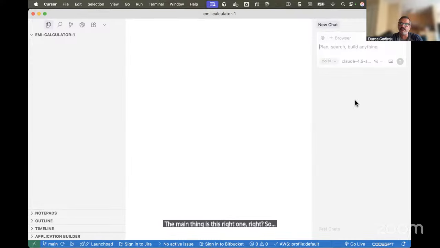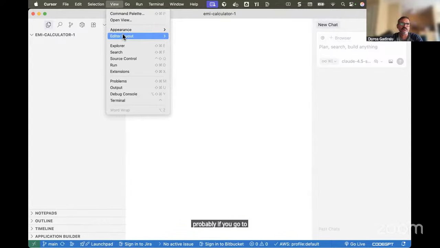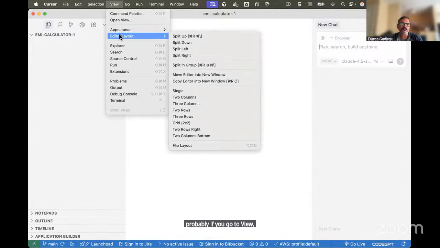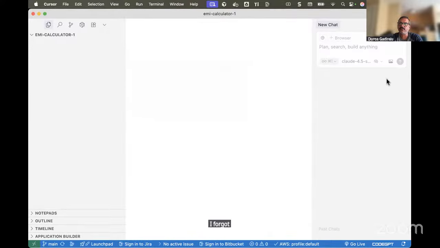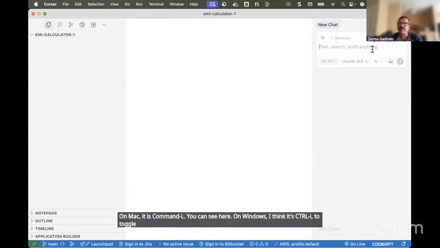If you are using Mac, I think it will be automatic. If you don't see it, probably if you go to View or somewhere, you might see this. I forgot the shortcuts. On Mac, it is Command L, as you can see here. On Windows, I think it's Control L to toggle this chat interface.